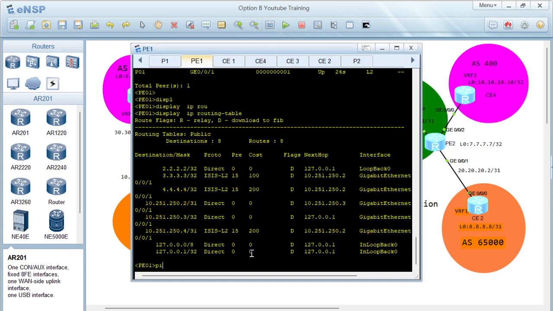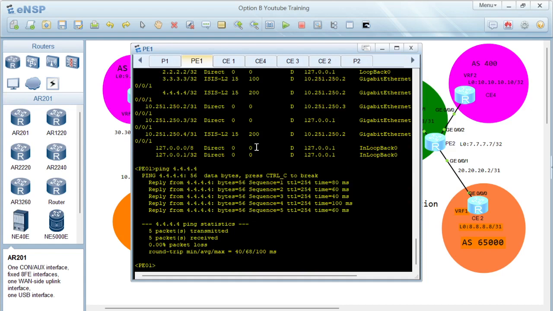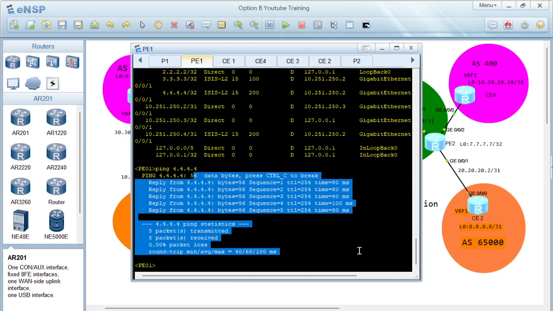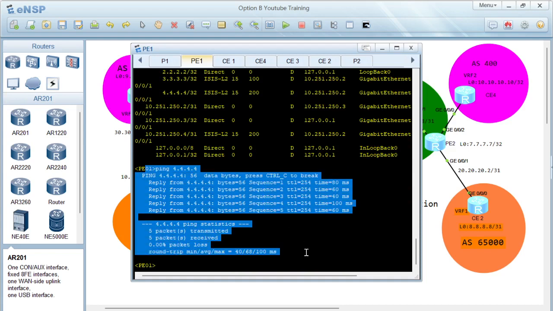So I should be able to ping the loopback of our ASBR. Remember, we'll be using the loopback to establish BGP peering session between the routers. So you can see that our IGP is running okay, and we are able to reach the other devices.